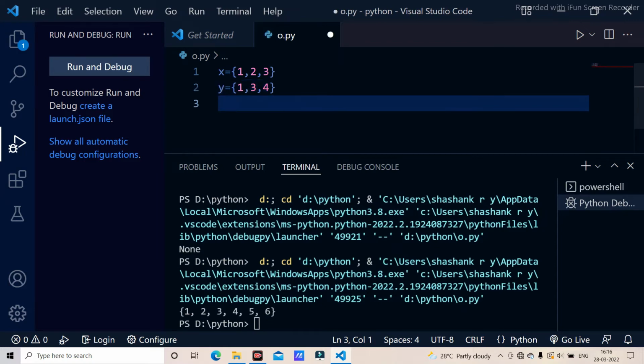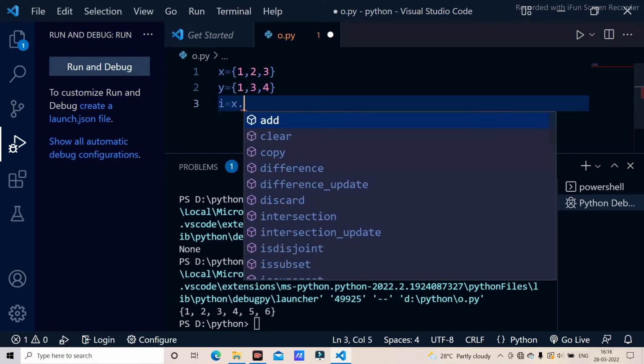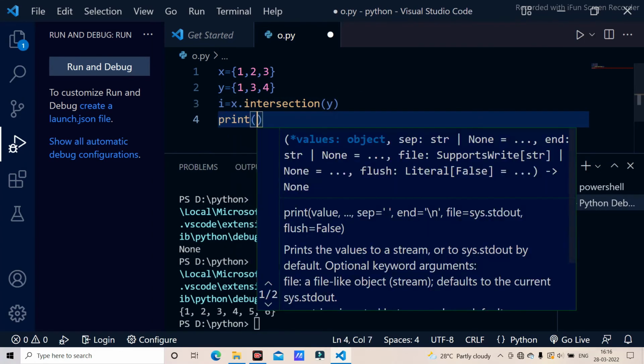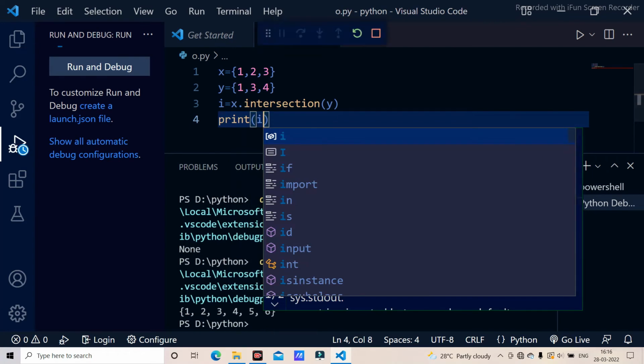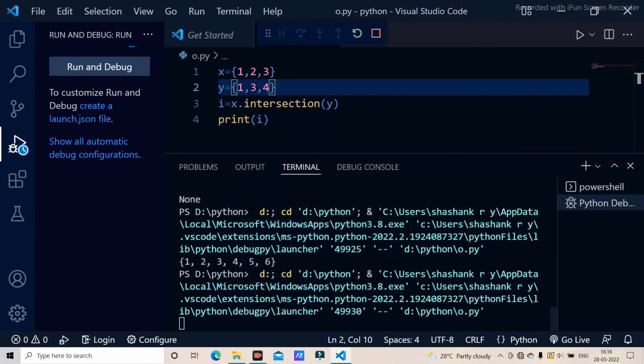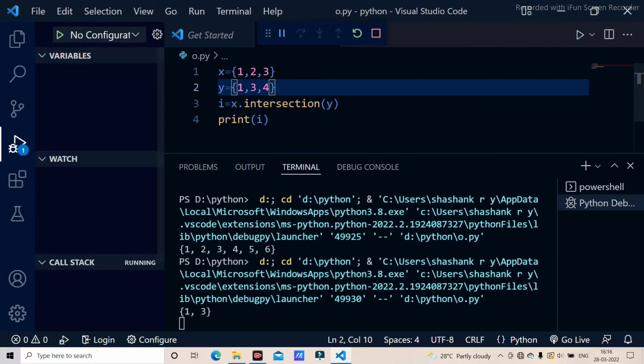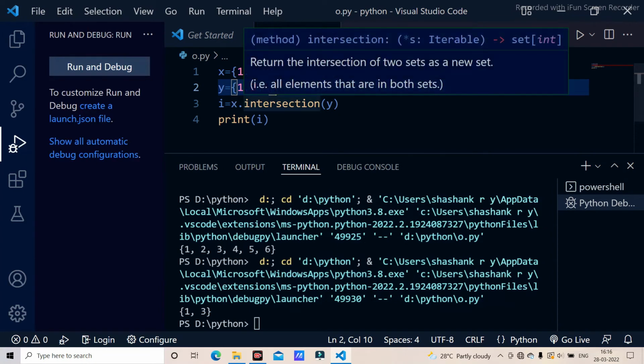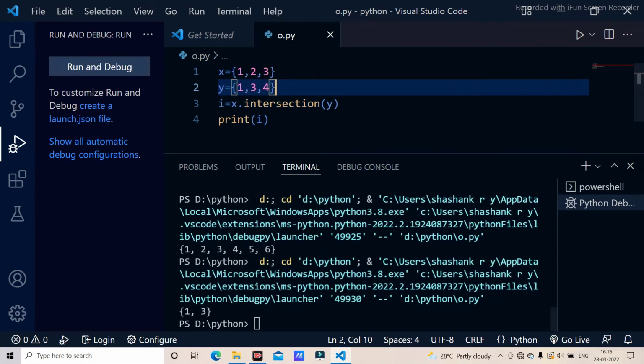For example, here I am going to use i equal to x dot intersection, and I am going to use y, and after that I am going to print that i, and I just save it and run the program. And now we are going to get the answer, in which it is going to give us a new set, in which it is going to give those values which are present in both of them. Actually we have 1 3 present in both of them, therefore we got the answer as 1 3.